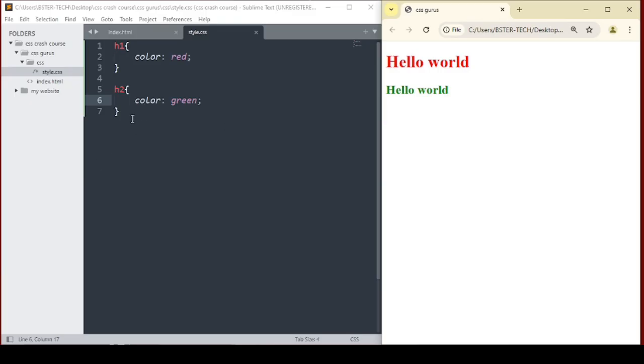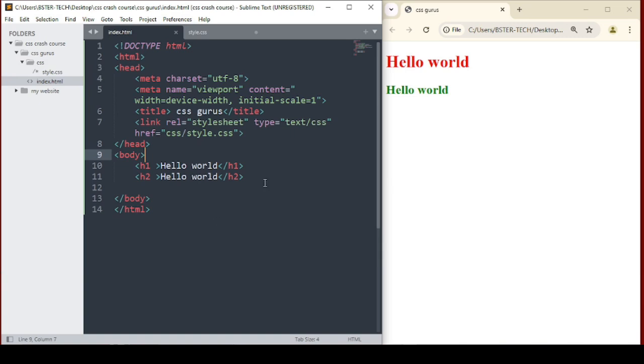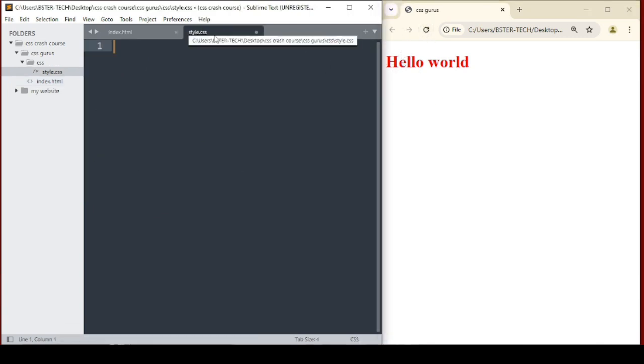Now let me first of all get rid of this right now. I'm going to go back to my HTML file. I want to get rid of this H2 for now. So let me save this. If I reload, this isn't supposed to show me red. Now apparently we only have hello world here.